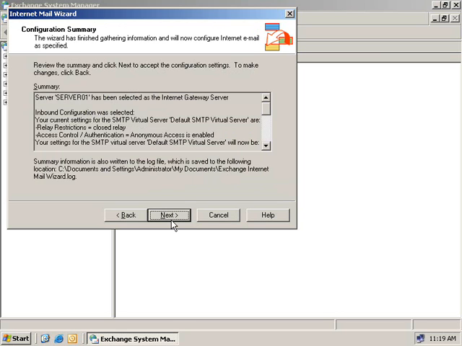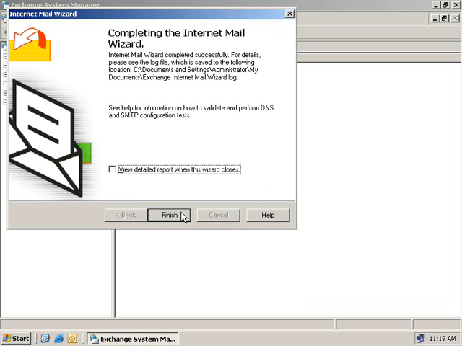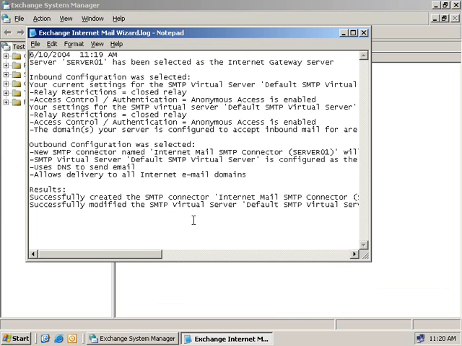Okay, we're basically done. We just get a summary of all the tasks that our Internet Mail Wizard's about to perform based on the decisions that we've made during the wizard. So review this summary, and if everything looks okay, click on Next, and the configuration process will start. Okay, we're done. You can see the wizard's completed, and it's quite a quick wizard. Now, we can elect to view a detailed report of what's just happened, so I'll check that box and we'll click on Finished, and we'll see a text file appear showing us exactly what has just been configured.